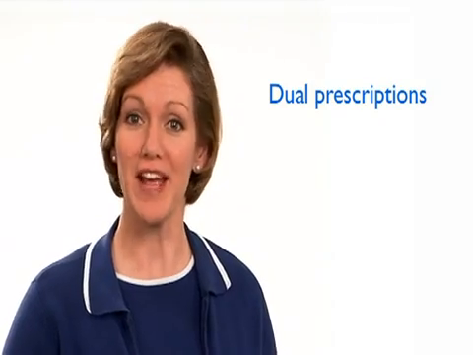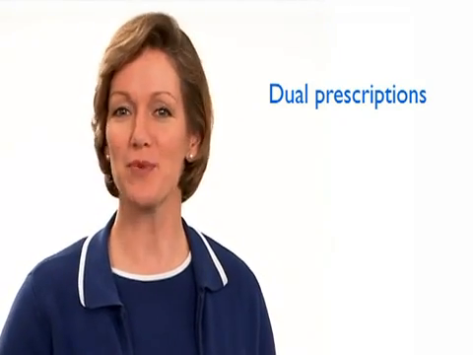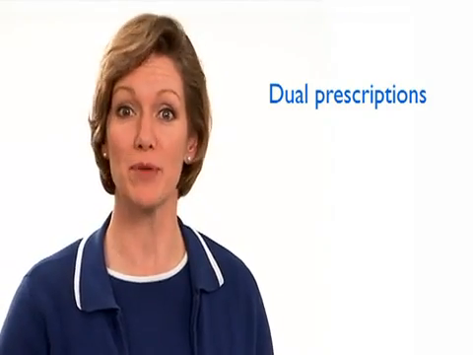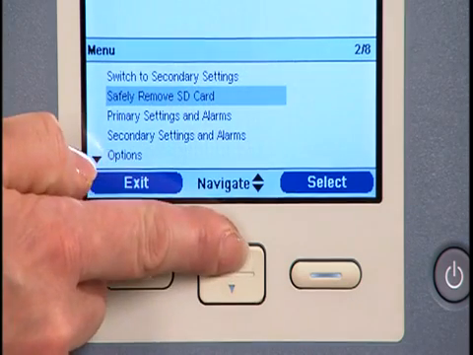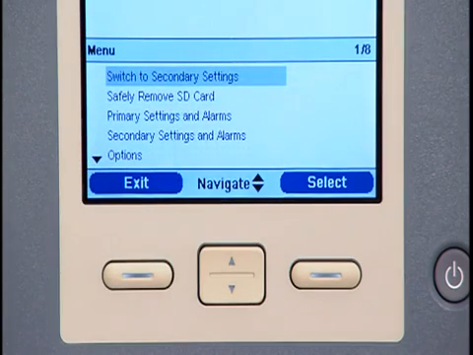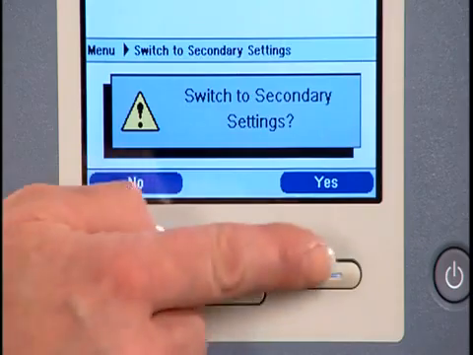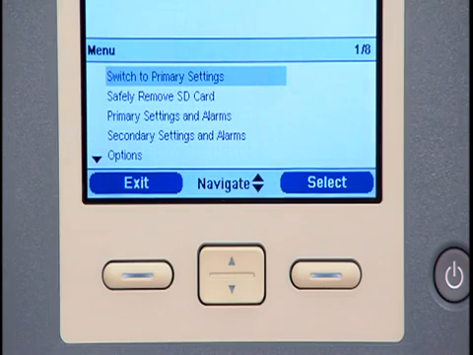If the home care provider has set up a dual prescription, this option will appear on the menu screen. You can change to either your primary or secondary prescription settings. Use the center up-down button to highlight the switch to primary or switch to secondary options. Press the right button to select it. Trilogy100 will ask you to confirm that you want to make the change. You can press the left button to answer no. In this case, I'll press the right button to answer yes and switch to the new prescription. The display screen returns to the main menu after a selection is entered.